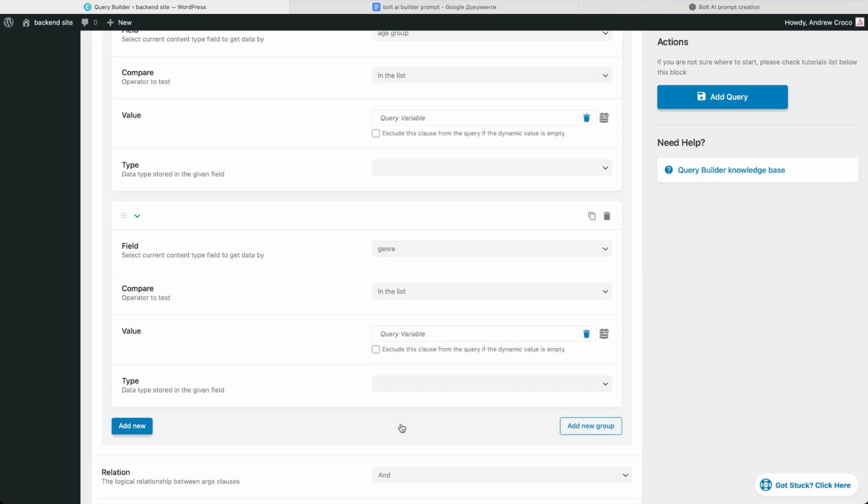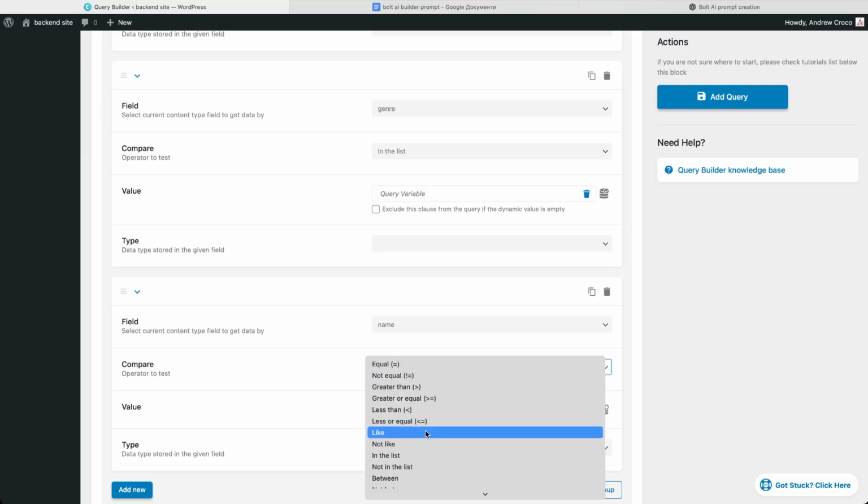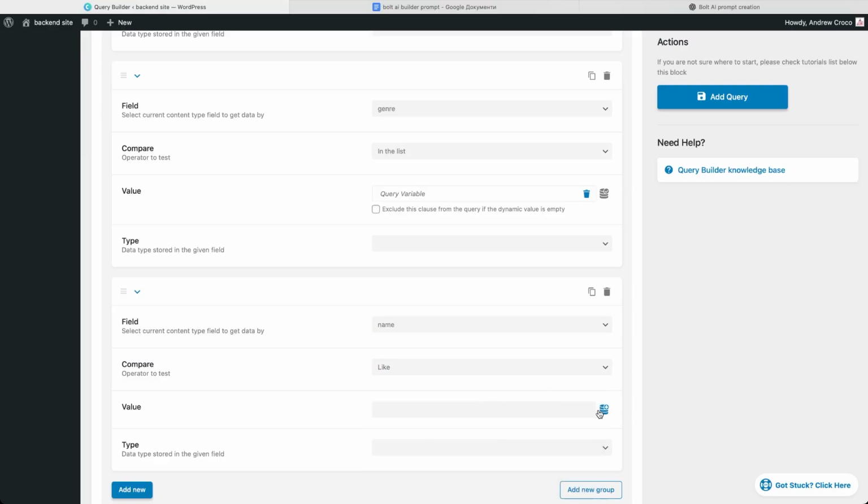For name search, I use a like match operator so partial titles work and typing part of the game's name is enough to find it.